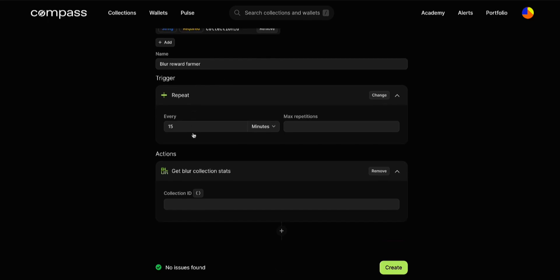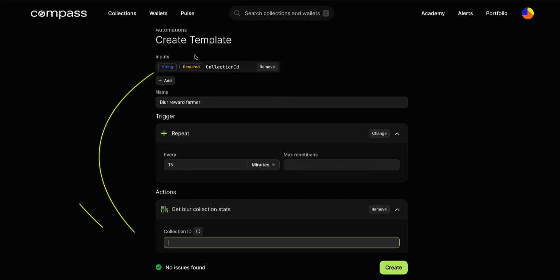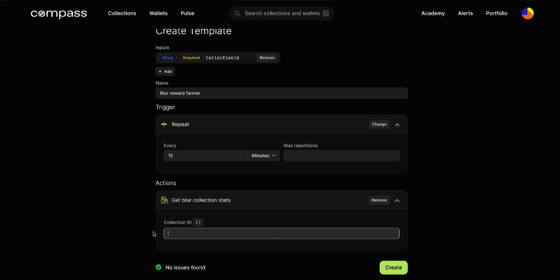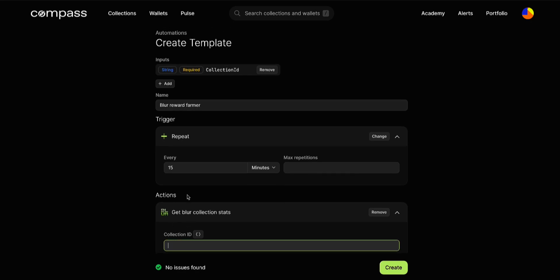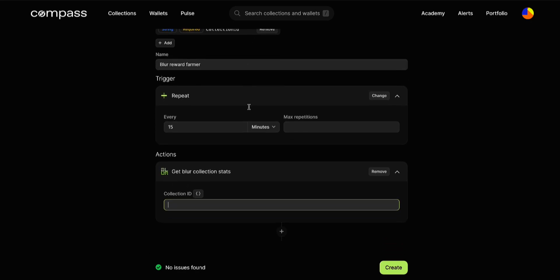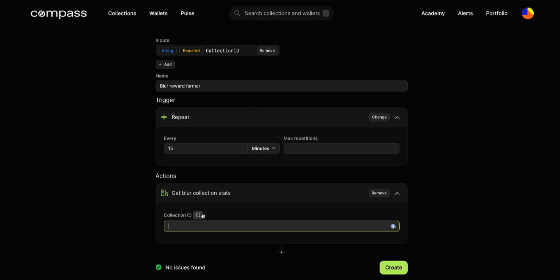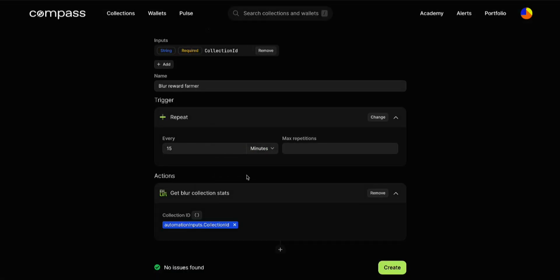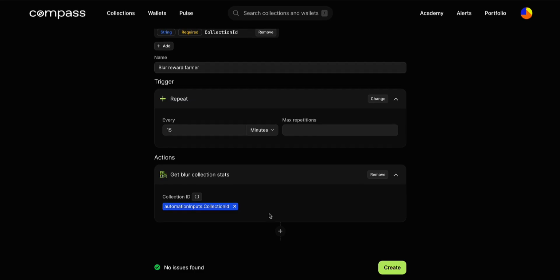String, so that way this input will go here. So this way I add the collection ID on the top of the automation, and it will input it everywhere where I need to specify the collection ID under every action. This way I can reuse the automation quickly. So I have the automation input, which will be the collection ID.